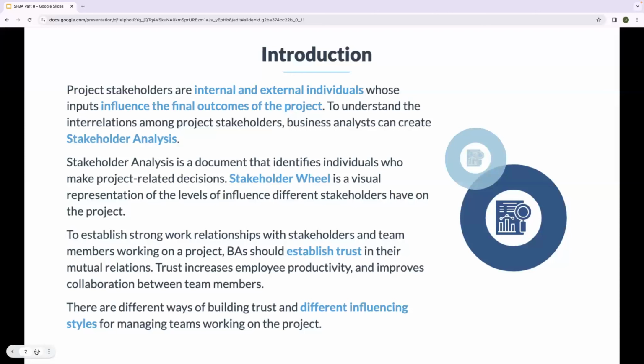Project stakeholders are internal and external individuals who influence the final outcomes of the project. To understand the relations among project stakeholders, a business analyst can create a stakeholder analysis. A stakeholder analysis is a document that identifies individuals who make project related decisions. A stakeholders wheel is a visual representation of the level of influence different stakeholders have on the project.